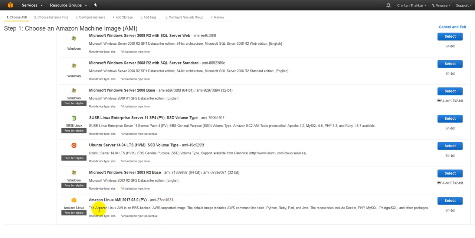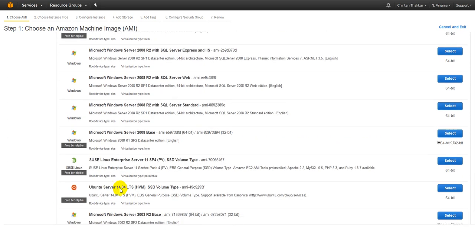So the Amazon Linux AMI is EBS, elastic block storage. It's an AWS supported image. It supports Python, Ruby, Perl, and Java by default. The repositories also include the PostgreSQL, PHP, and MySQL packages. So this is the best AMI if you are trying to use PostgreSQL, PHP, or MySQL. You can use it with the Amazon AMI.